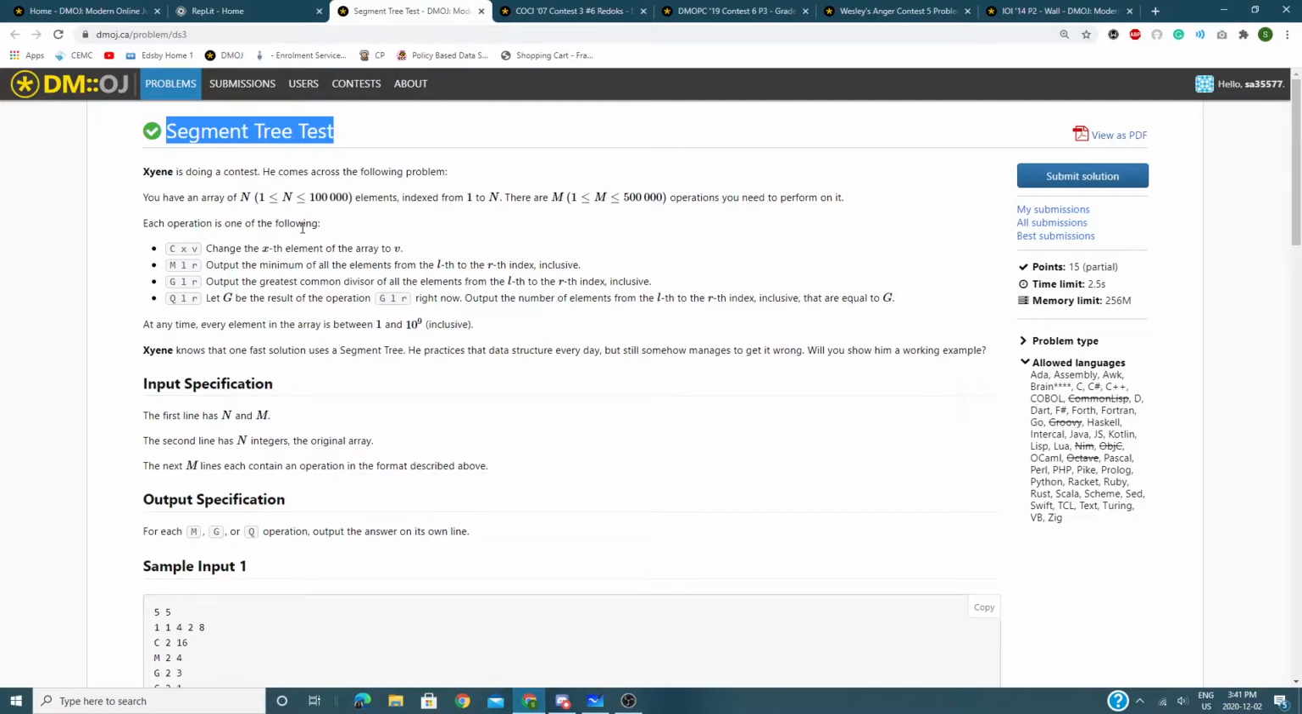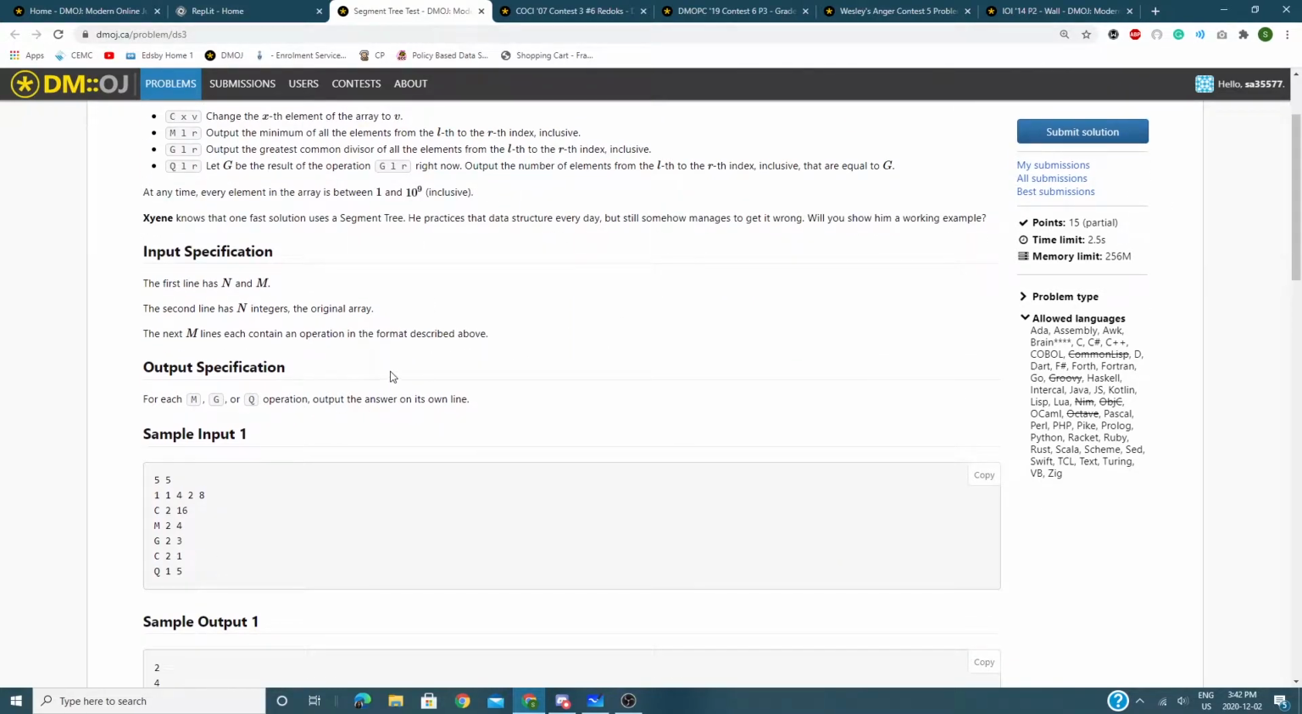Alright, so let's have a quick look. You have an array n of 1 to 100,000 elements, indexed from 1 to n. There are some amount of operations you perform on it. You either change the element, output the minimum element, output the GCD of all the elements, or output the number of elements equal to the GCD of the elements from the query range. And then at any time, every element in the array is between 1 and 10 to the power of 9. And then that's the problem.